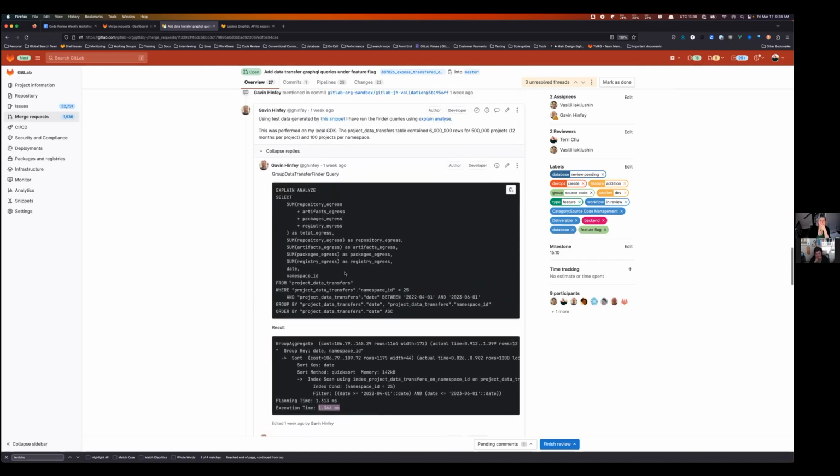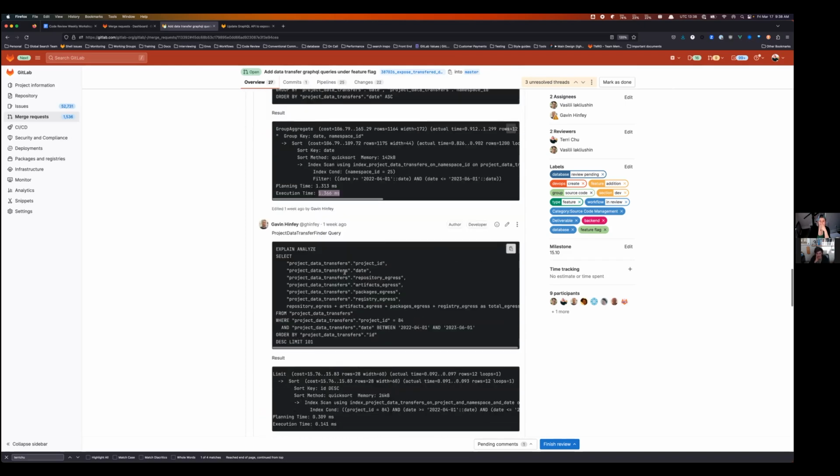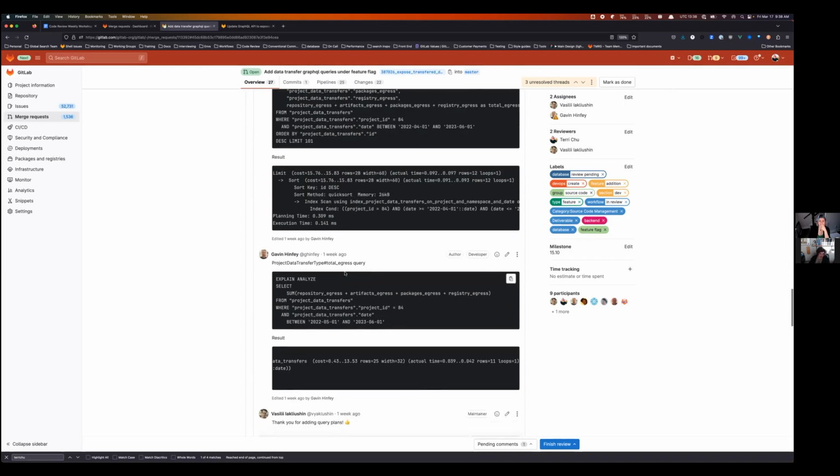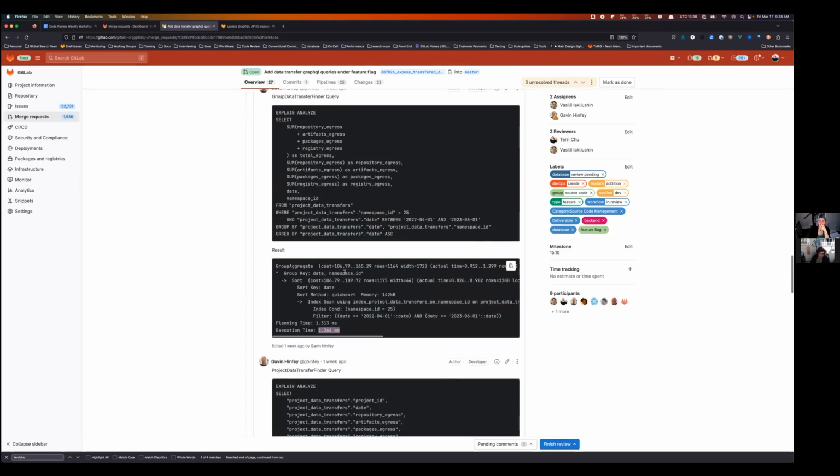But I think this is hopefully okay. So maybe can we look at the aggregate one again? This is the one that does the aggregate, the one at the bottom. This one is group aggregate. Oh, that one does it. Yeah, they have a project one.